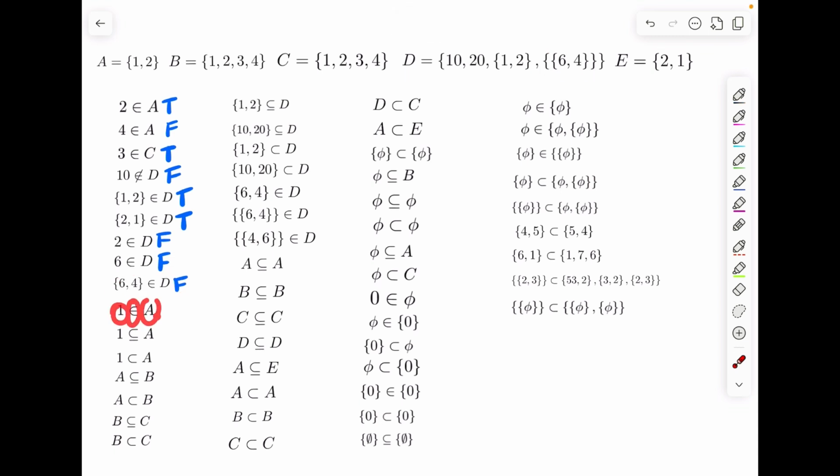Is 1 an element of set A? Well, set A is here, its elements are 1 and 2, so because I see 1 directly in set A, 1 is an element of set A.